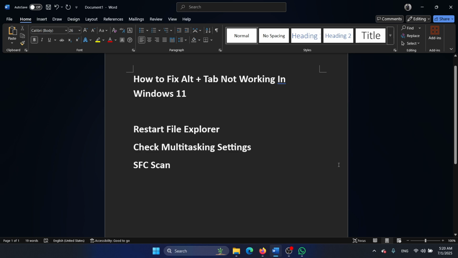Hey friends, if you wish to fix the error Alt plus Tab not working on your Windows 11 computer, then please watch this video. I will guide you through the resolutions.